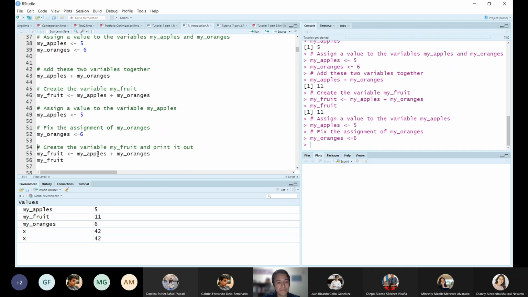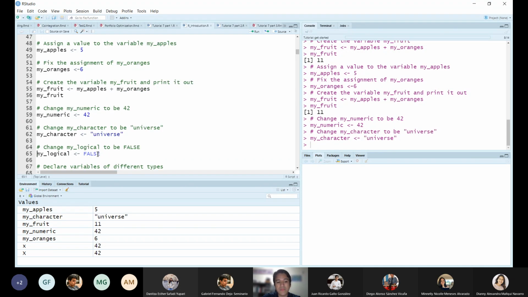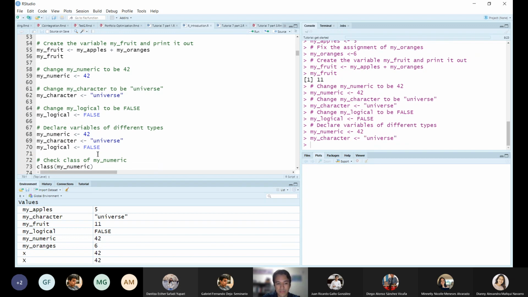Okay, now there are several types of data, of values. So the first type is numeric. So numeric is a number, right? Second one is a character. So character means text. We use quotes to define text. Next one are logicals. So logicals are true or false. So you have numerics, characters, logicals.